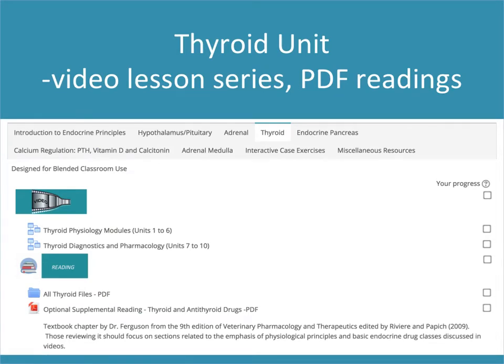The thyroid unit, I want to show you a different type of collection of video units into modules that are basically links of connected videos, and these are called lessons in some cases. We've called it a module here. And we distinguish between the physiology and the diagnostics and pharmacology. And in addition, we have reading that the student can do as a supplement or as a primary source of information.